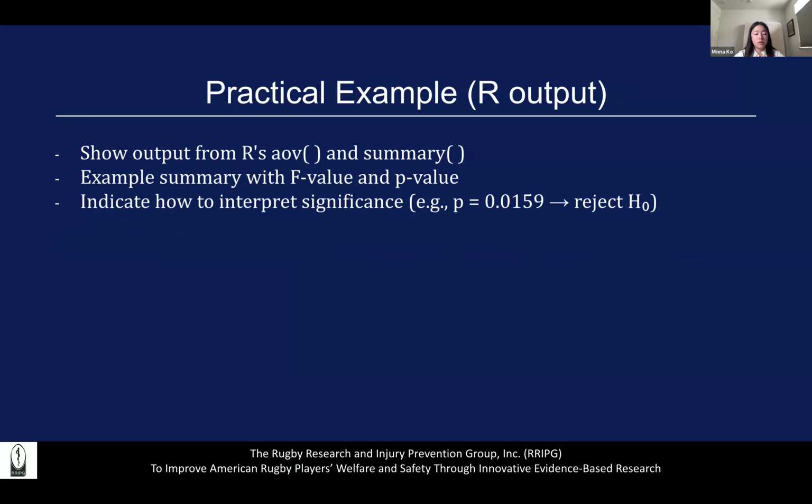So an example would be using R. You use the aov function to run ANOVA and summary, which would give us the F value and the p-value. And then if you get a small p-value, like 0.059, that means there's a statistically significant difference between groups. So you would reject it.